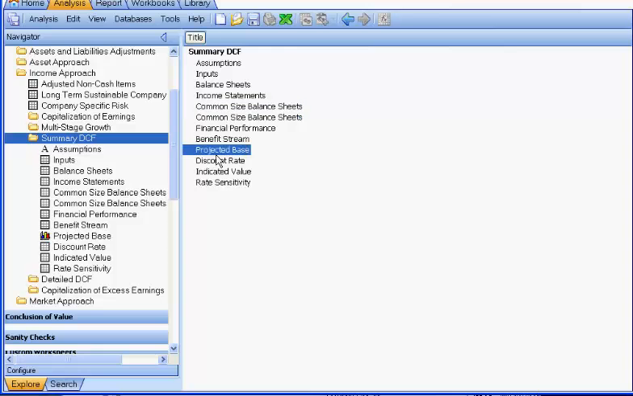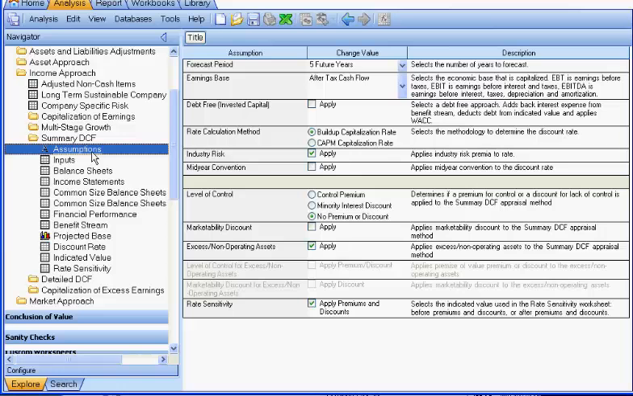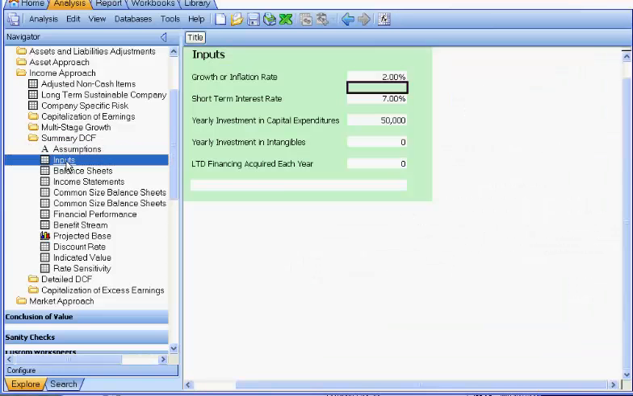An enhancement to this version of the program is the summary DCF model. This allows you, after filling out some general assumptions, to put in a few projection assumptions. And then you can calculate full balance sheet and income statements, as well as common size balance sheet and income statements and financial performance ratios. From there, you select a benefit stream, a discount rate, and an indicated value is calculated.